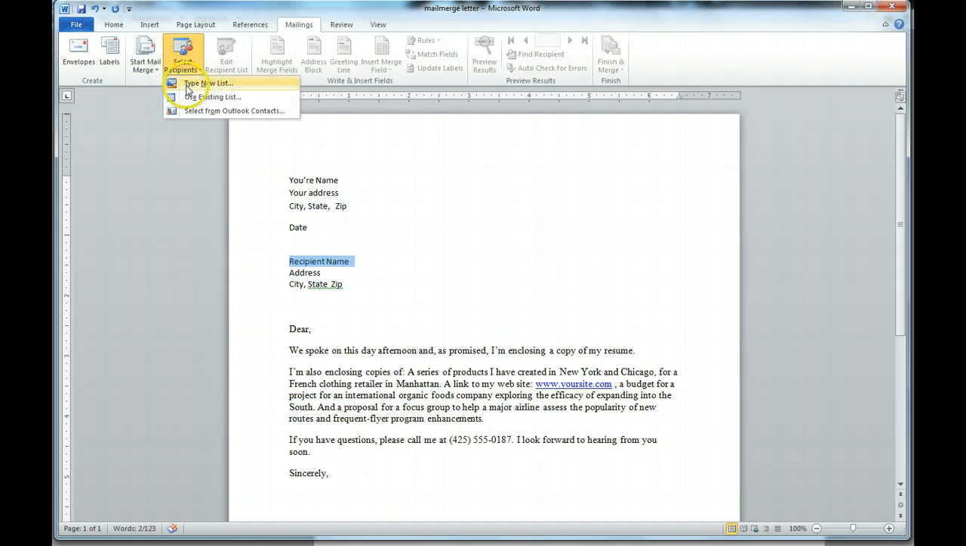Now you're able to type a new list, in which case if you want to have your own names and addresses that you're going to enter, Word will give you that ability to do this. It will also allow you to connect to an existing list, which is what we're going to do right now.